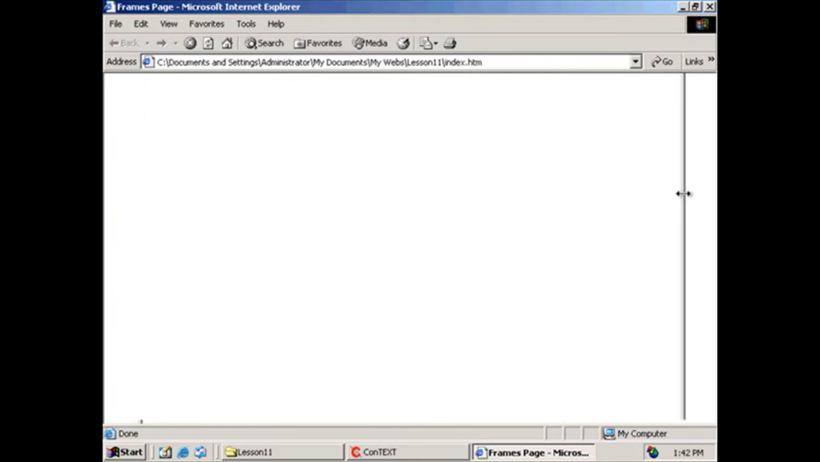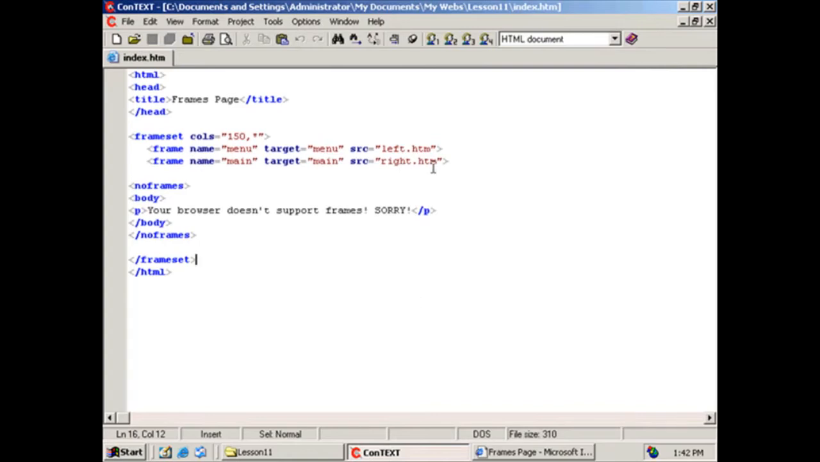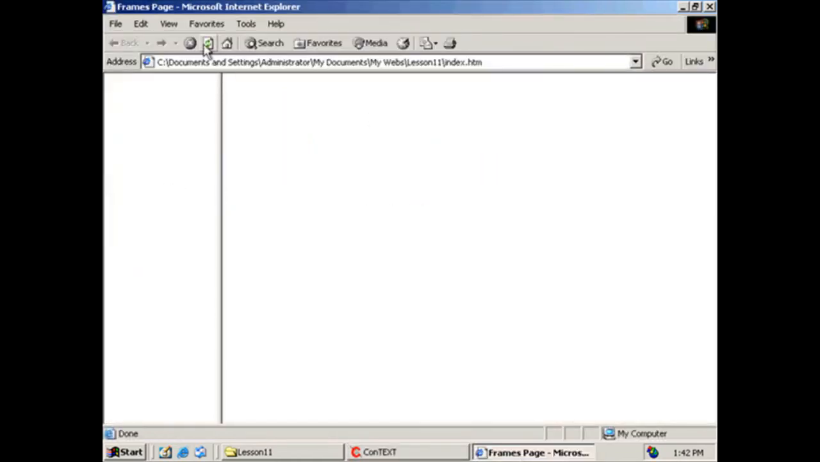Let's say in the event I don't want my users to be able to mess with that. All that I have to do is at the end of my main one, I'm going to push space here, and then I'm going to type noresize. Save. Refresh it. This can't be resized.